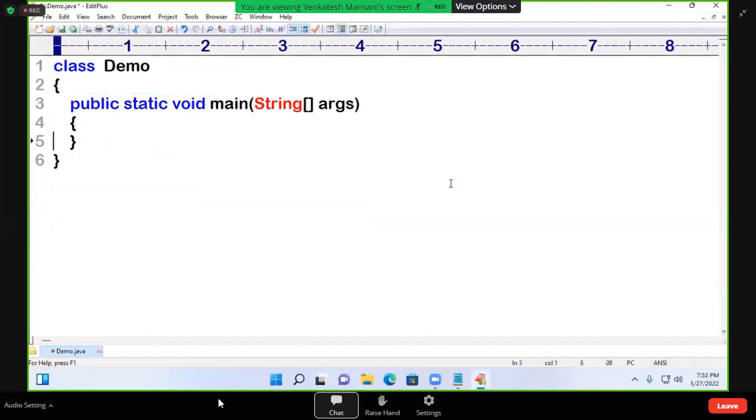Without the Java library, even the first program is not possible in advanced Java. Not only advanced Java, core Java also. Every day you are writing system.out.println. That is also library only, no? It is also a library method only.